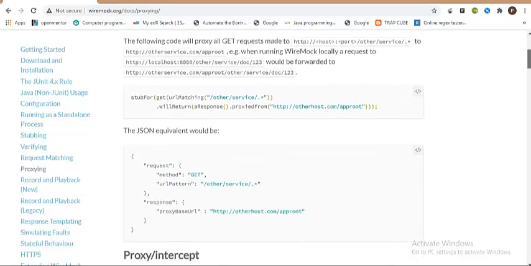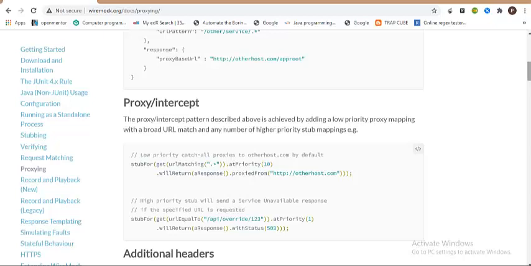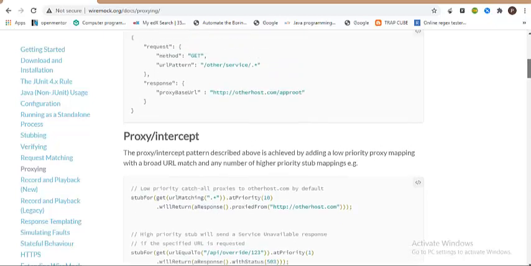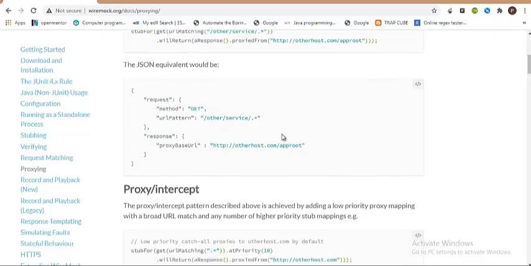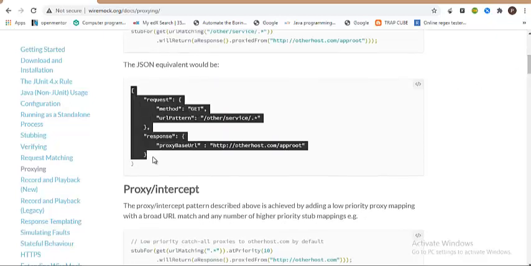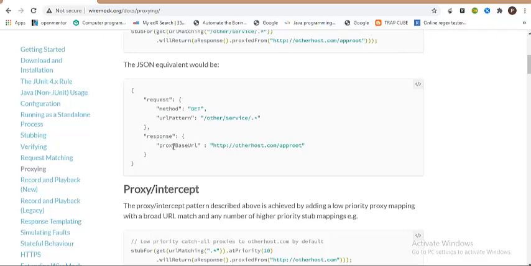So you can do this programmatically, and you can also create a stub using the standalone server. All you need is this sample stub. If you want to route a call, all you need is to add this particular proxy base URL field in the response block. Whatever URL you mention here, when you hit your WireMock localhost, the request would be automatically routed to this particular host. Okay, so this is very simple stuff.